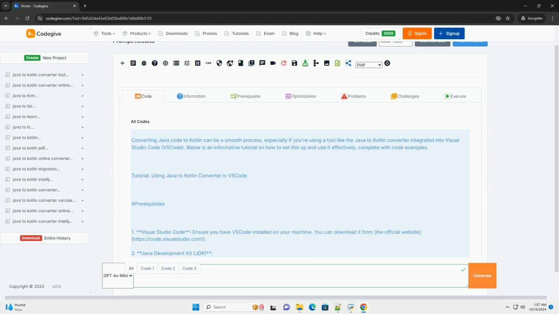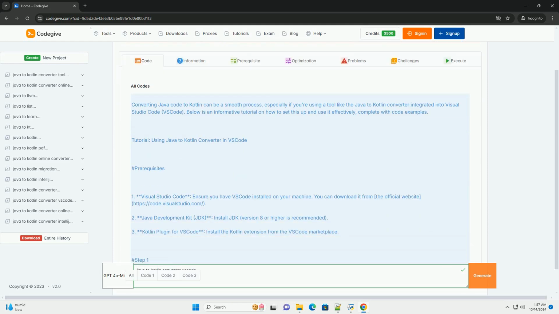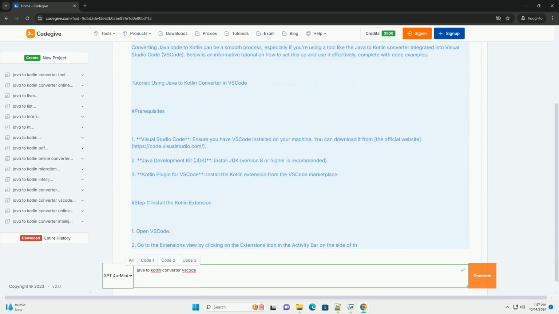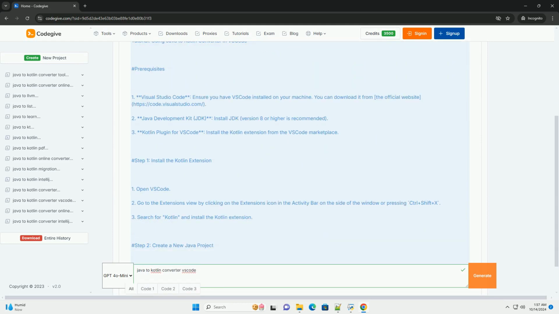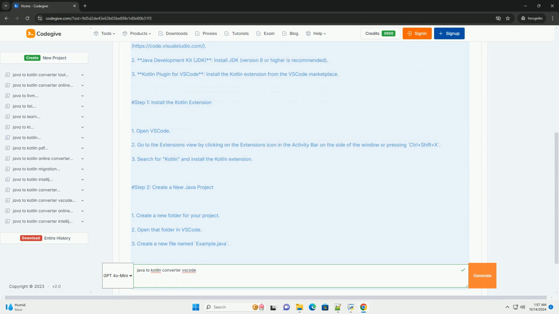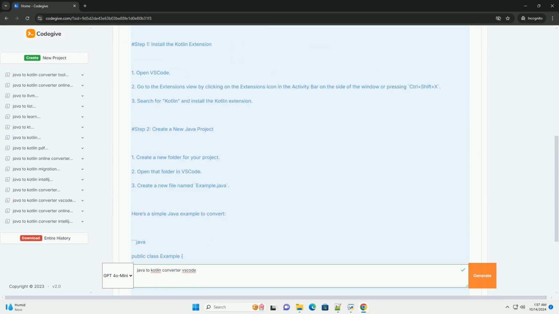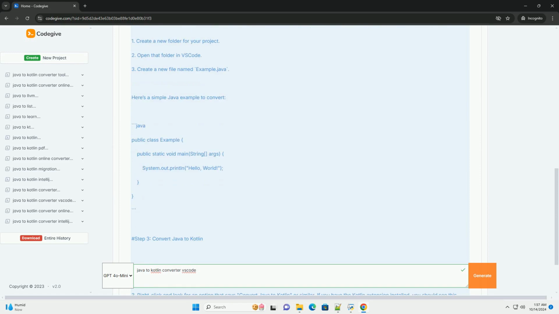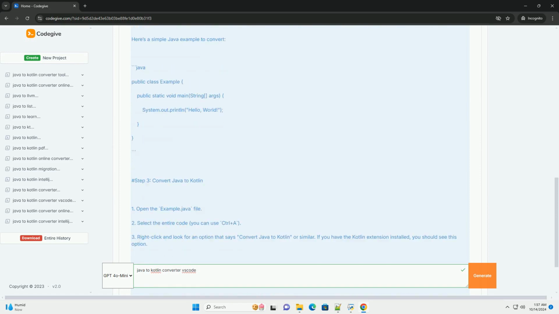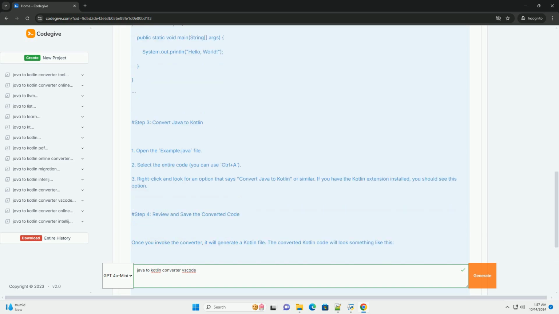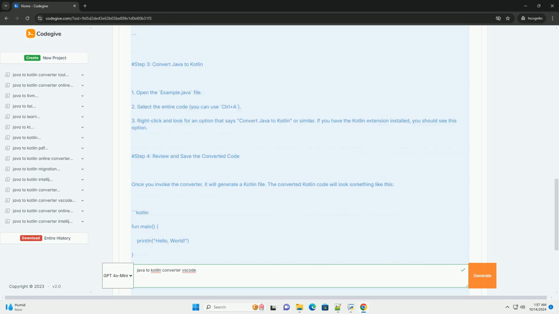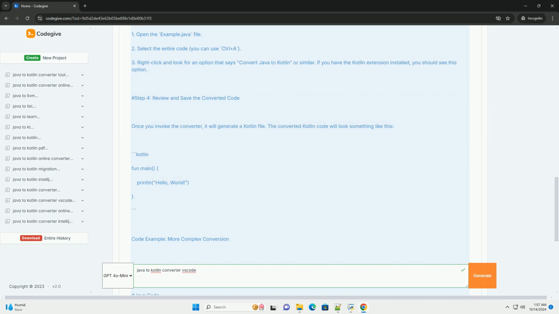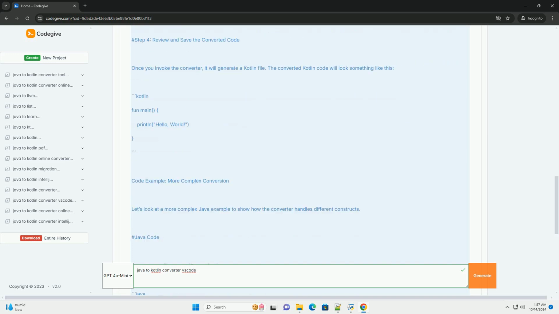Converting Java code to Kotlin can be a smooth process, especially if you're using a tool like the Java to Kotlin converter integrated into Visual Studio Code, VS Code. Below is an informative tutorial on how to set this up and use it effectively, complete with code examples. Tutorial: using Java to Kotlin converter in VS Code.